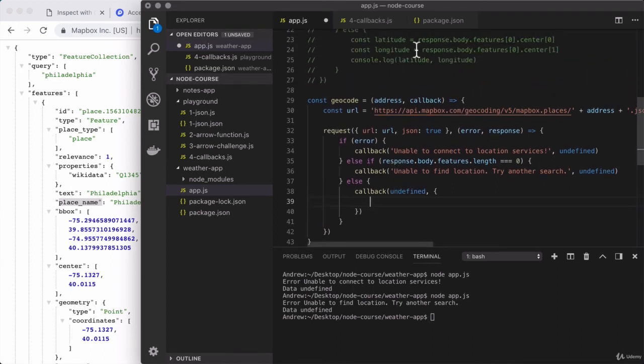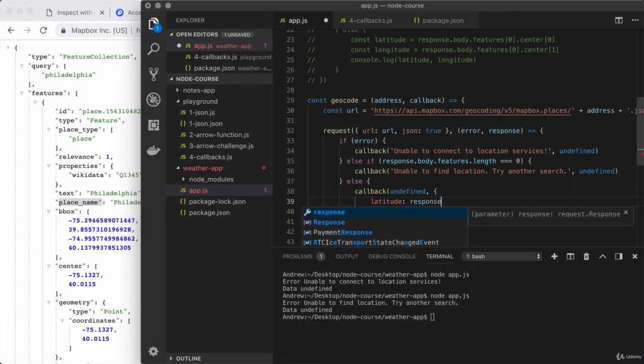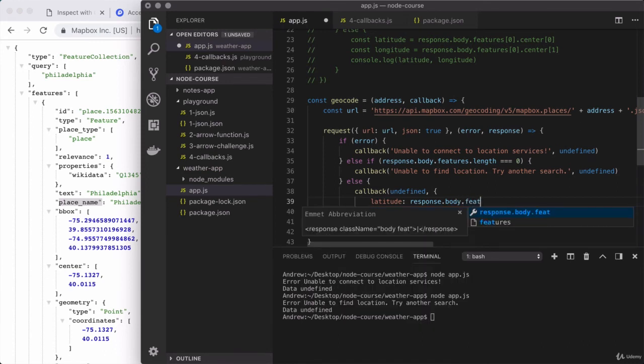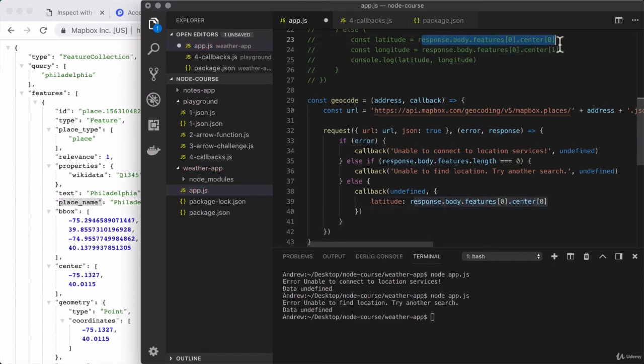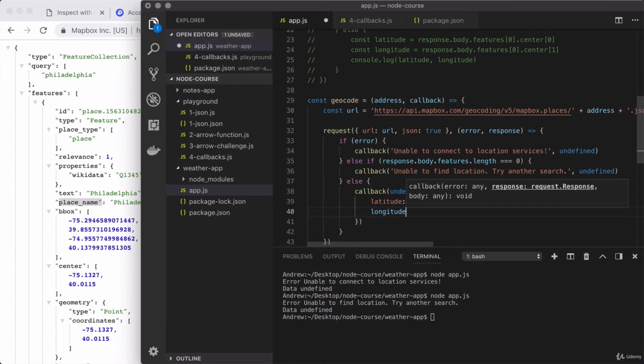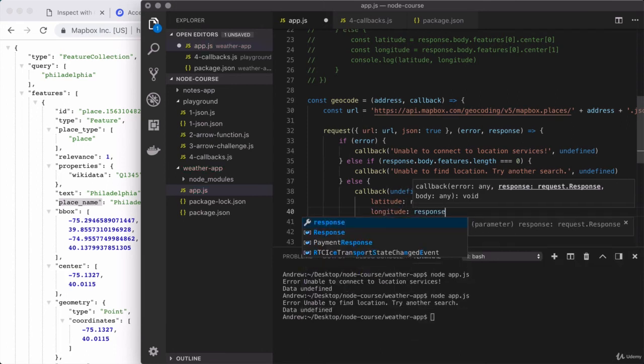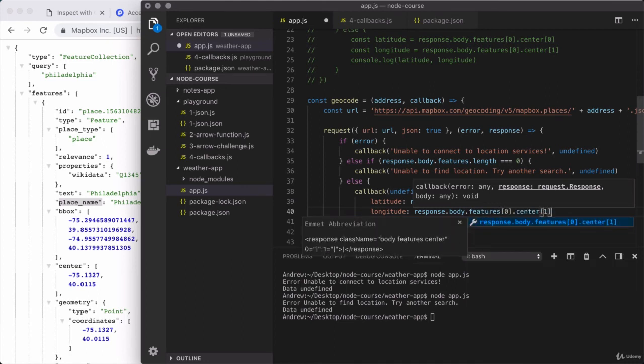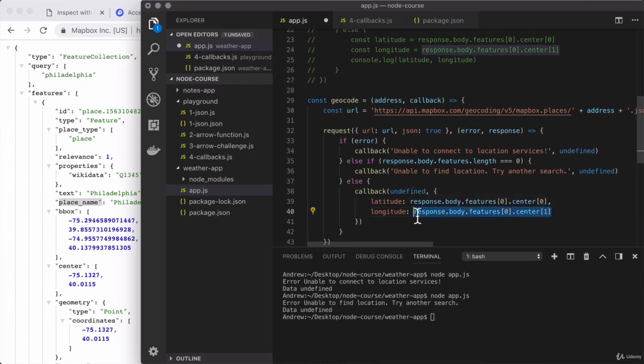Let's go ahead and knock all of that out using the exact same stuff we did up above. So first up, we have latitude. I'll set that up as a property on this object. We know the value for that lives on response.body.features. We're going to access the first item in that features array, and then we're going to access the center property, which is an array itself, and we'll grab the first item from that, which is exactly what we've already done up above. Next up, we're going to add another property onto here, longitude. This value is going to come from response.body.features, grabbing the first one, then .center, grabbing the second one. Perfect. This matches up with what we had up above.